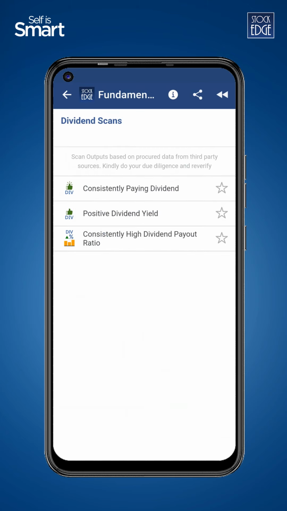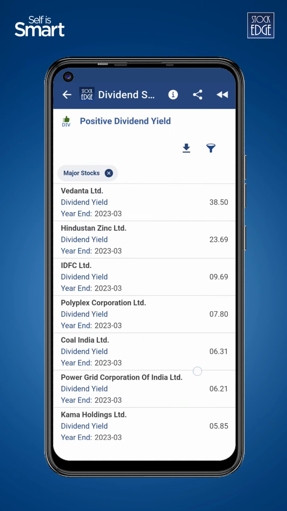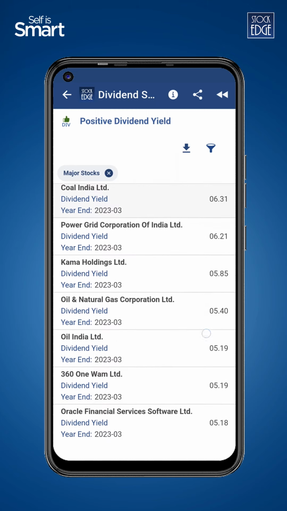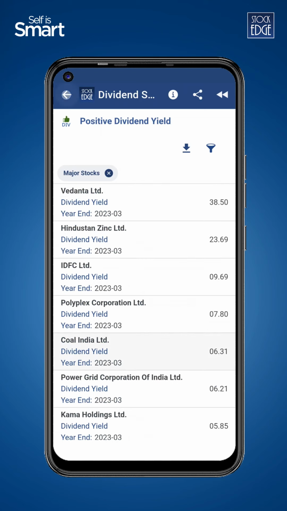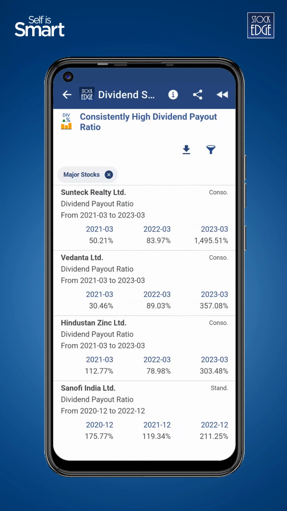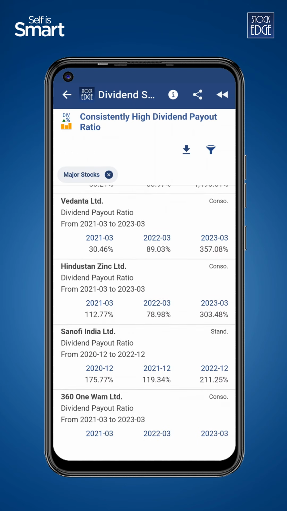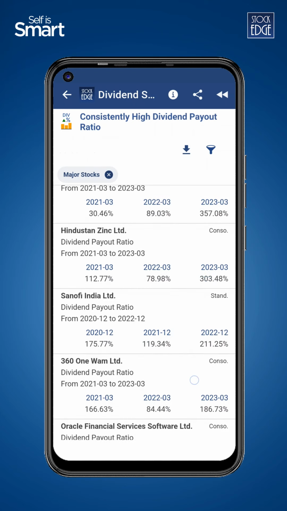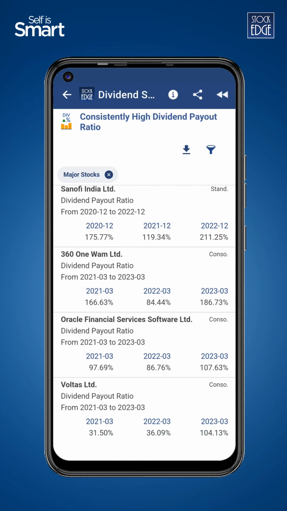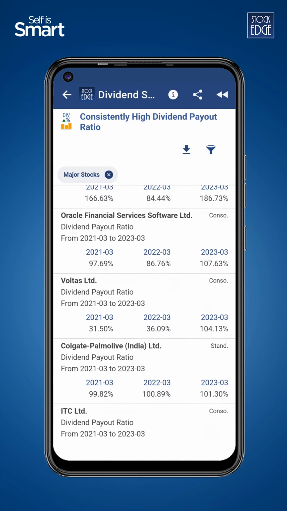Next, if you go back and click on positive dividend yield, you will see those companies that have generated revenue and have paid dividends to their shareholders in the current financial year. Go back and click on the consistently high dividend payout ratio. Now, this is very interesting because here you can filter out the stocks that have been paying more than 25% of their earnings as dividends consistently for the last 3 financial years.